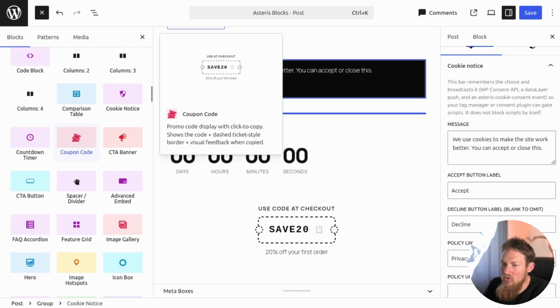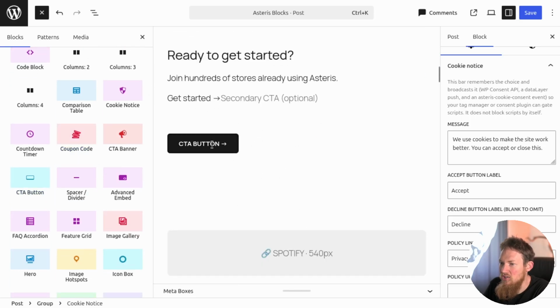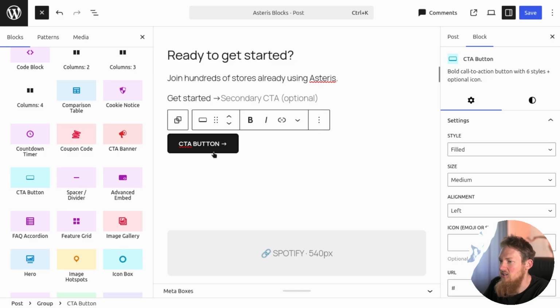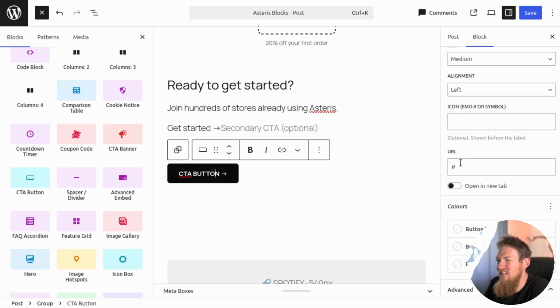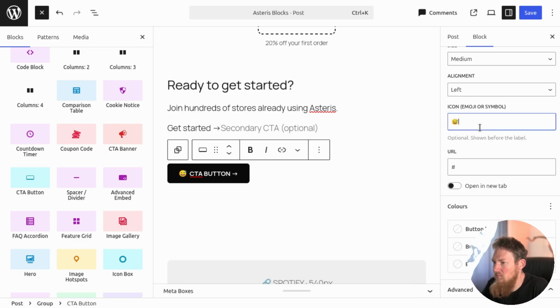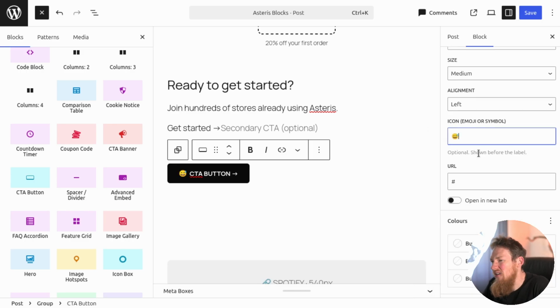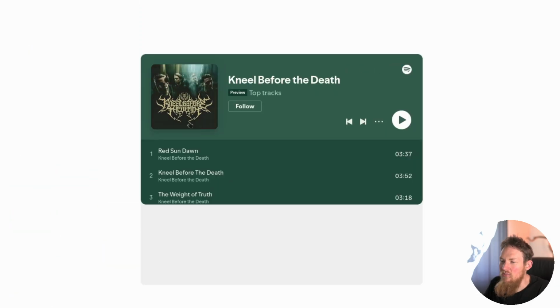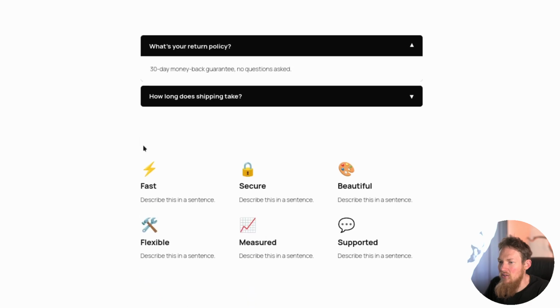Then you have things like coupon code, you have a call to action button, which basically just adds a button with an icon, and here instead of an icon picker or something, you just have a text field where you can add an emoji, for example. Well, it works, but it's not very user friendly. And then we have a Spotify player, which is pretty cool.